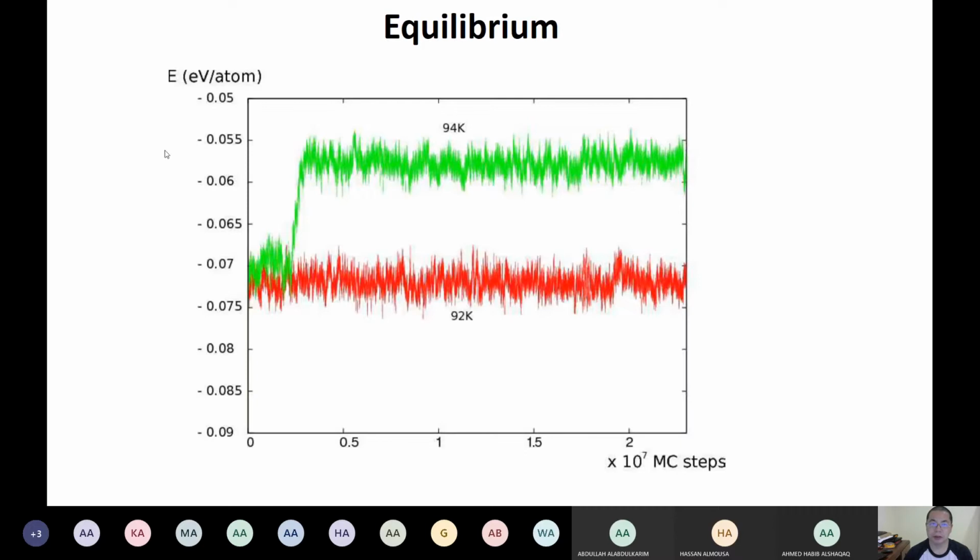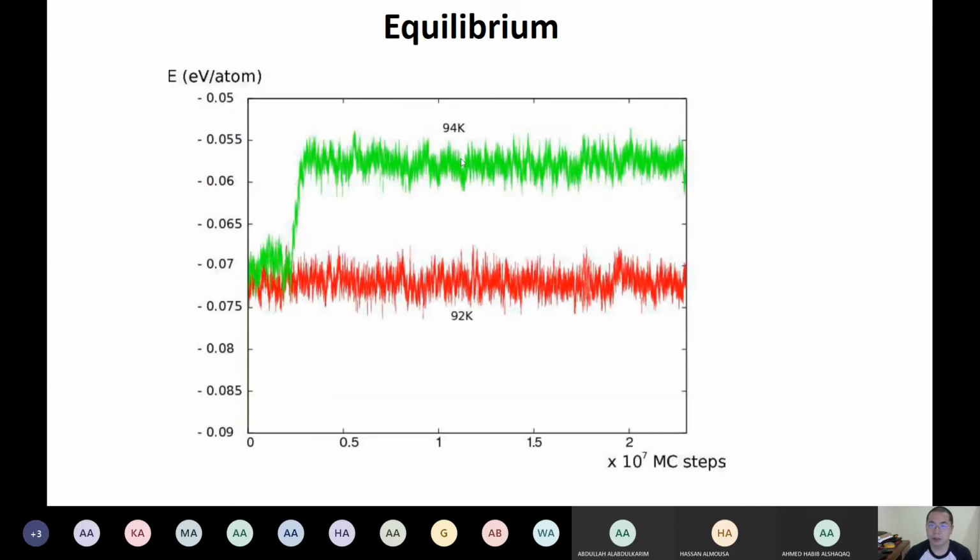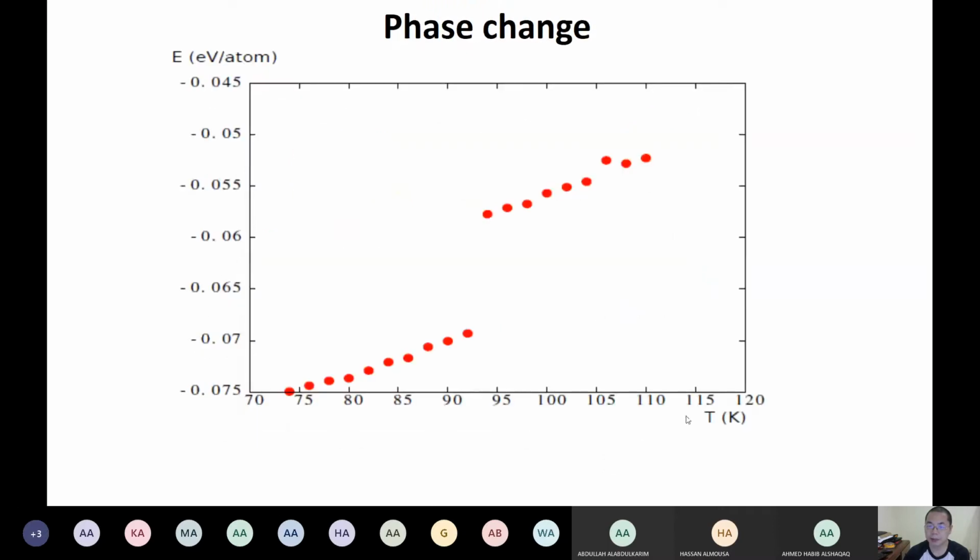So what you need to do, you need to print out and calculate the total energy versus the steps, right? Monte Carlo simulation steps, as I mentioned last time. You will record the average energy and plot it with the temperature. At each temperature, you have a different value of energy. Then you will see the phase change, right? This critical temperature.